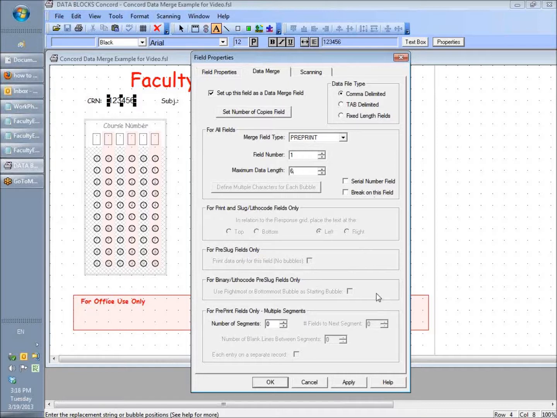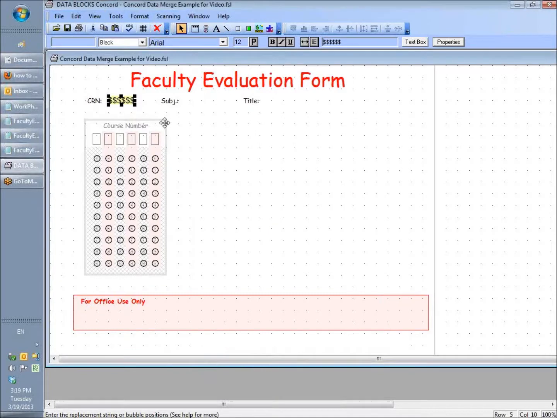They are advanced features, and they're not covered in this video. This is generally the only thing you'll have to do is these features up here. And so when I click OK, we'll see what happens to the screen. Notice that it changed the characters, and you can see that up here to dollar signs. It took out those numbers.